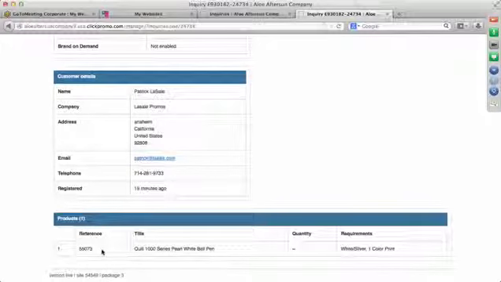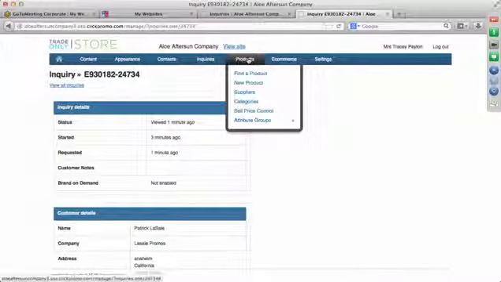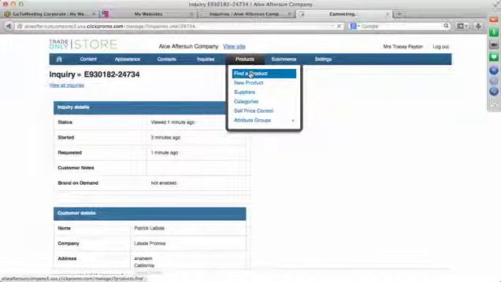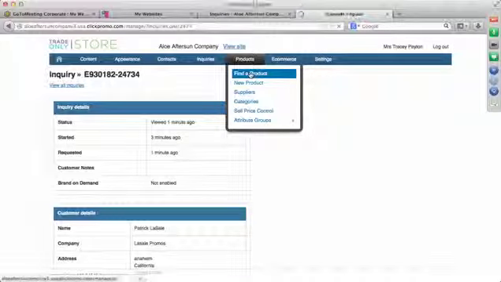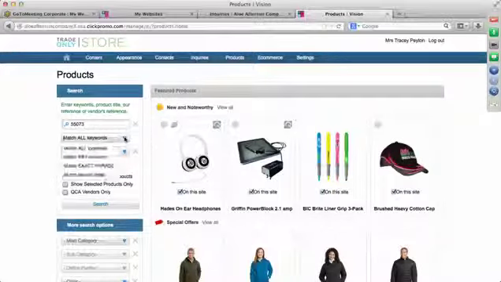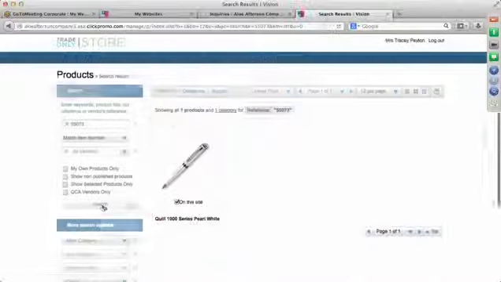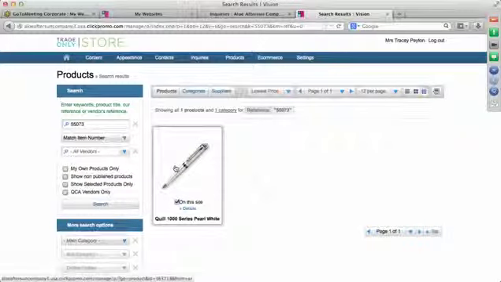So if we take a look at 55073 being that reference code, we can now come up to the back of our site here under products, and we can find that product. So if I key in that code that I just wrote down, which is 55073, and I match the item number, I can search that. Okay, and there's the pin that the customer was inquiring about.